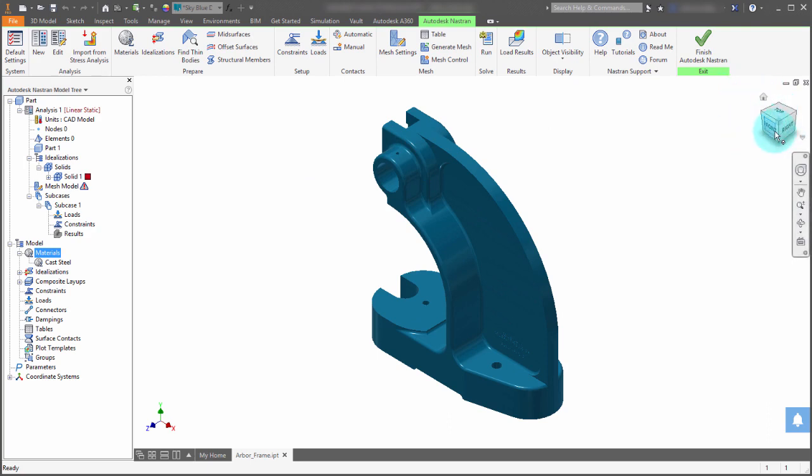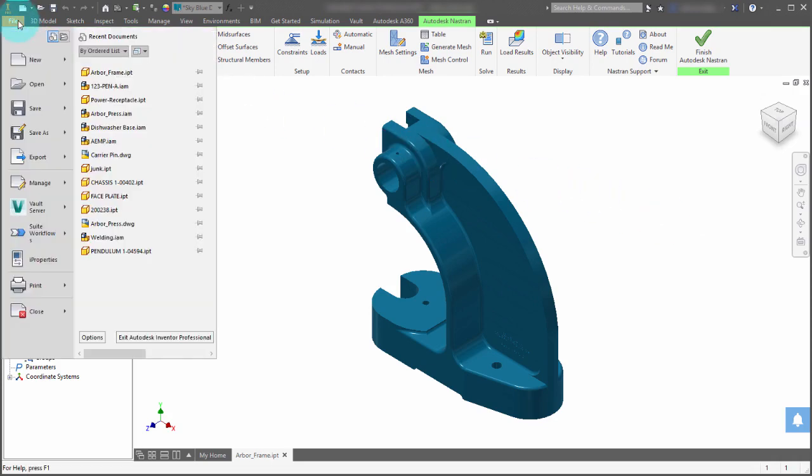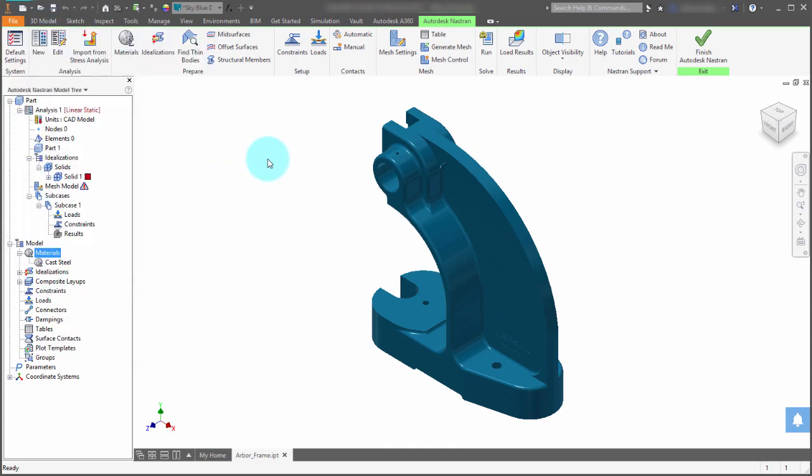Now over to the right here, we have our standard Inventor navigation tools. So we've got our view cube and our navigation tools. And when you want to access Inventor's saving and opening and such like that, you use the file drop down over here in the corner. And from the file drop down, like I said, this is where you get your opens, your saves, and your news. So that's the Nastran user interface.